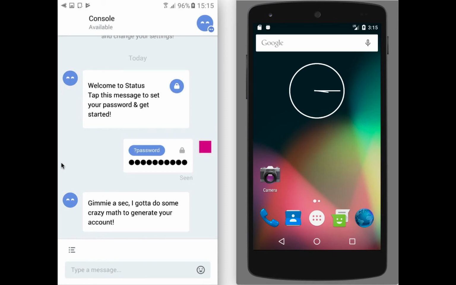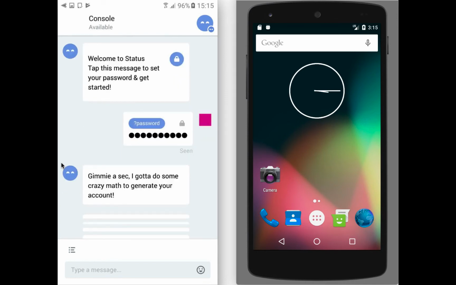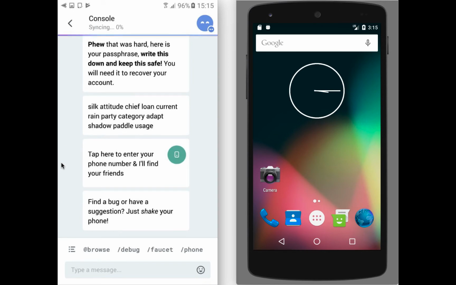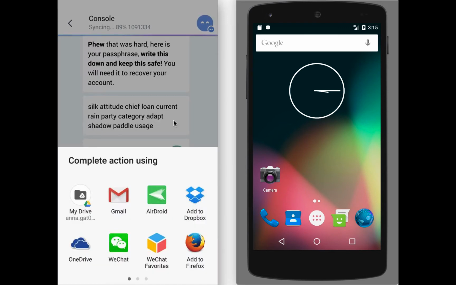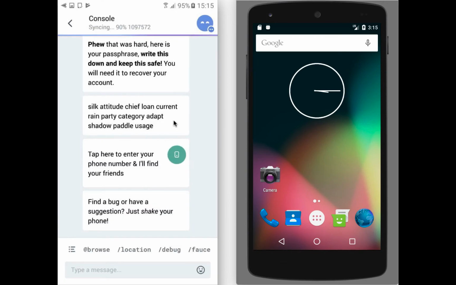You need to wait a moment or two while the account is generated. The application will show several messages. What is important to know about these messages? First of all, this one is your, let's say, secret passphrase. You need to copy it somewhere, and it will be used if you need to recover your account. Let's say you want to install it on another device. So you can long tap on this message, and you have two options: to copy it to the clipboard and use it somehow, or you can also share it, for example, via email. So don't forget to copy this and store it somewhere.